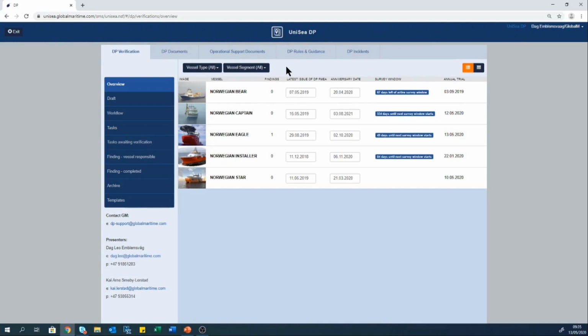So it's not necessarily a tool that GM sits and controls, but it's a tool for the management to assist them in the day-to-day operations. I will go through all the 5 subjects on top here. It's DP verification, DP documents, operational support documents, DP rules and guidance, and DP incidents.